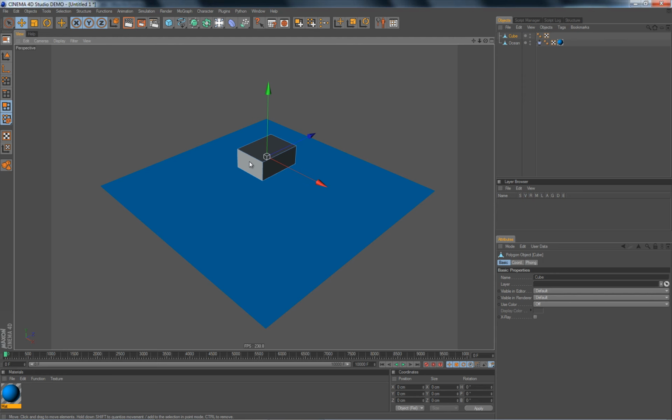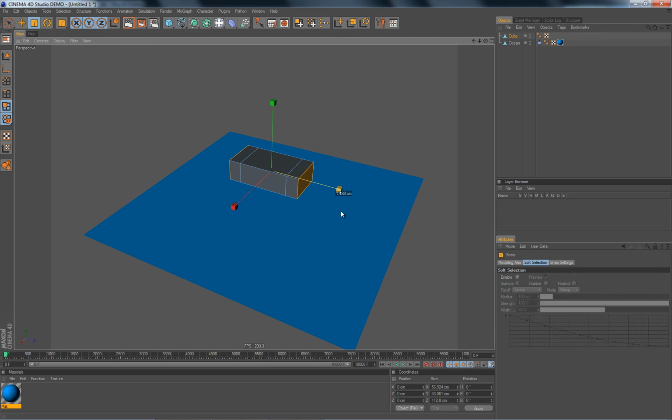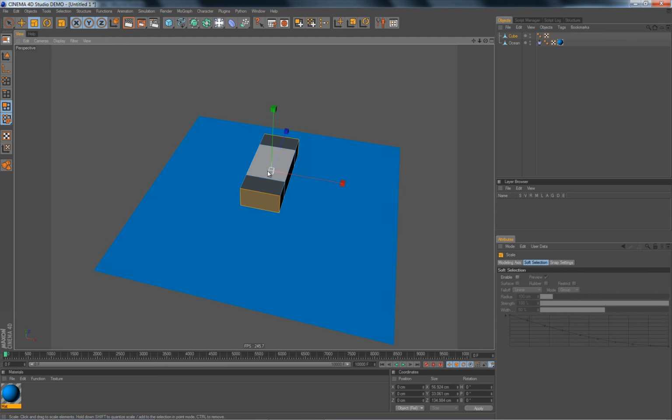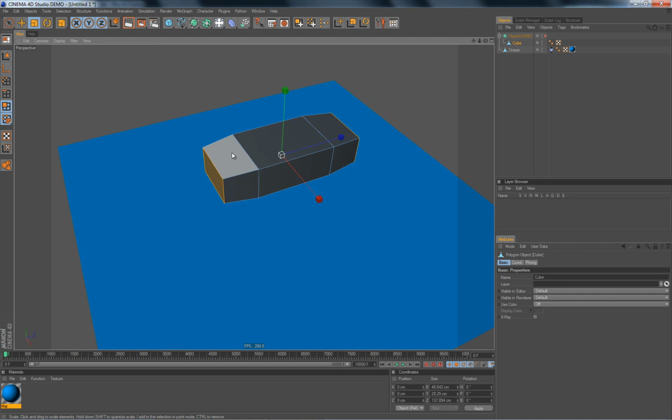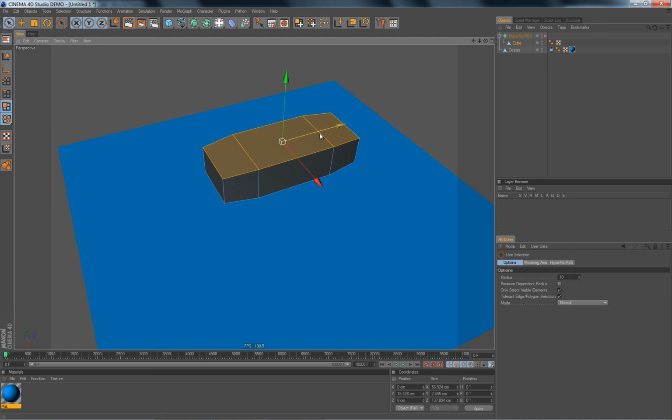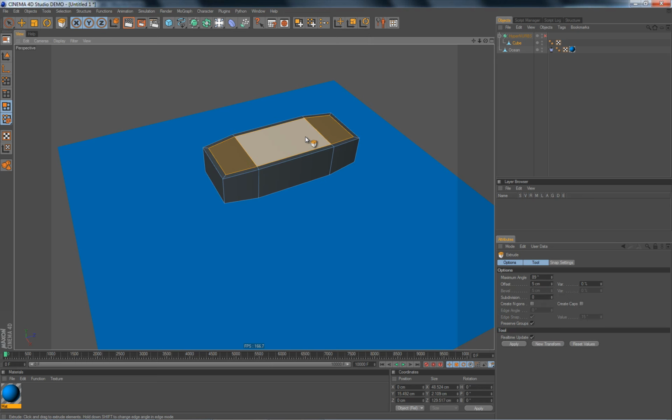Maybe extrude these two guys like this and scale them a bit inwards. Maybe something like this, and drop it all under hyper NURBS. I'll just enable this isoparms guy, and maybe I could select all these faces and simply extrude them inner a bit and then down.